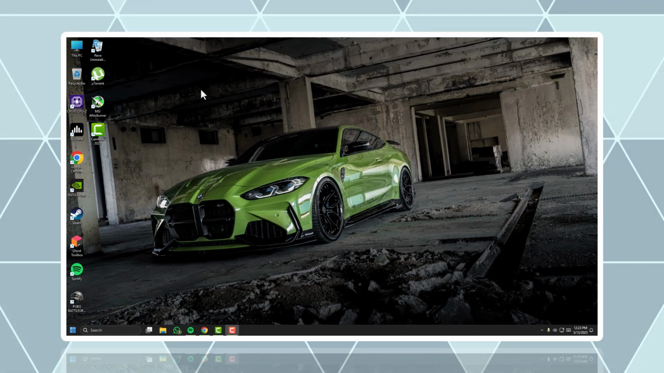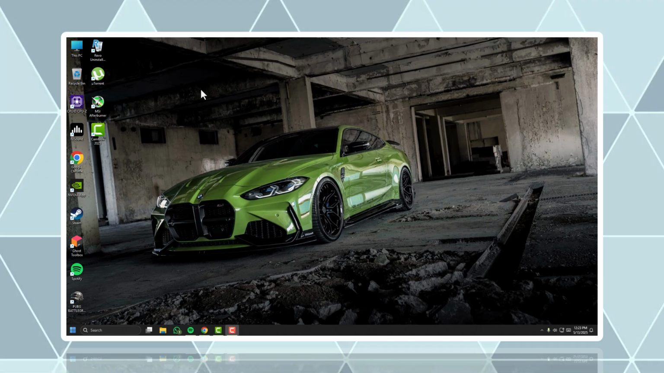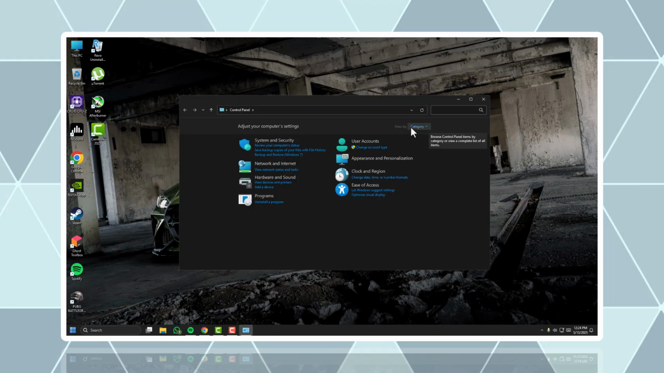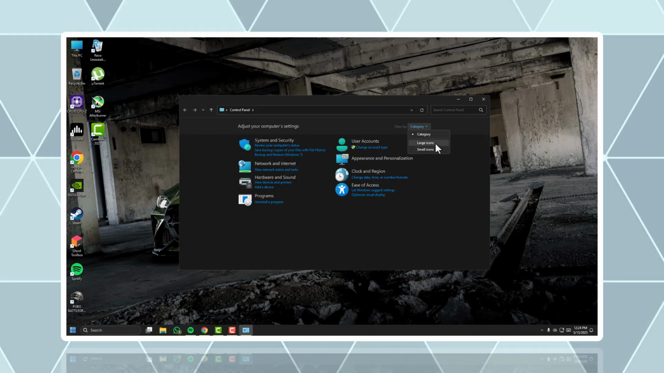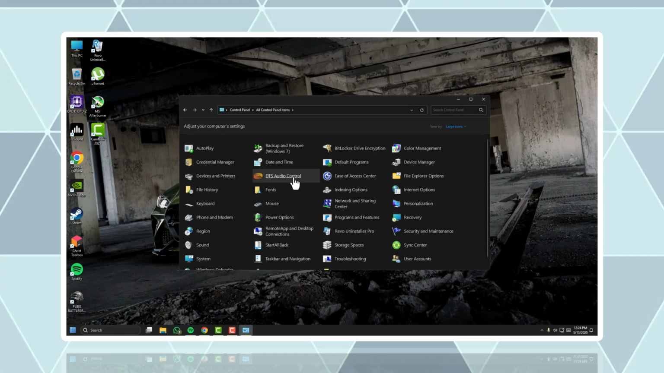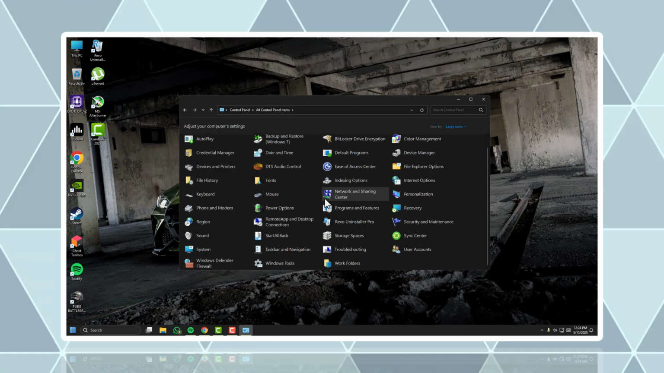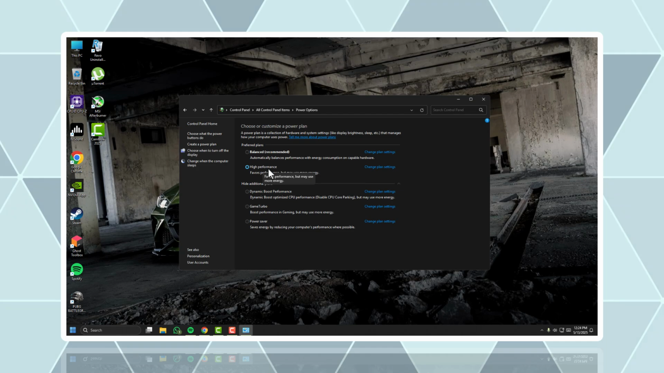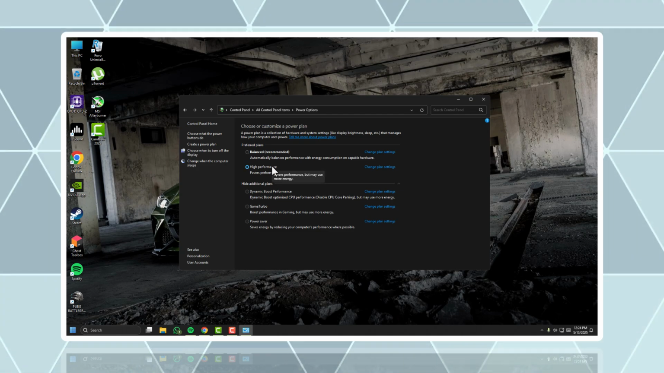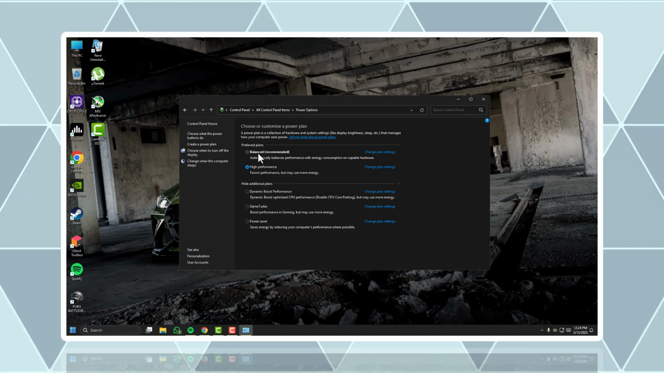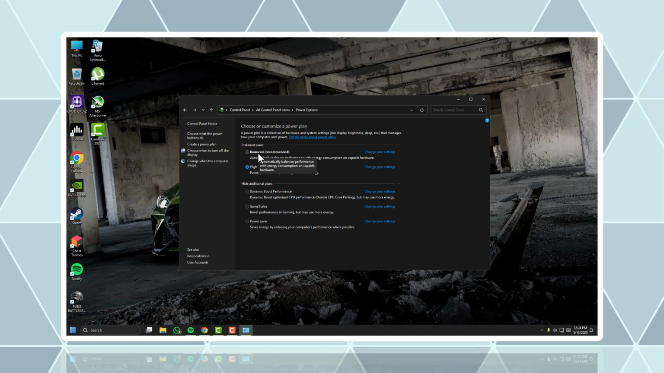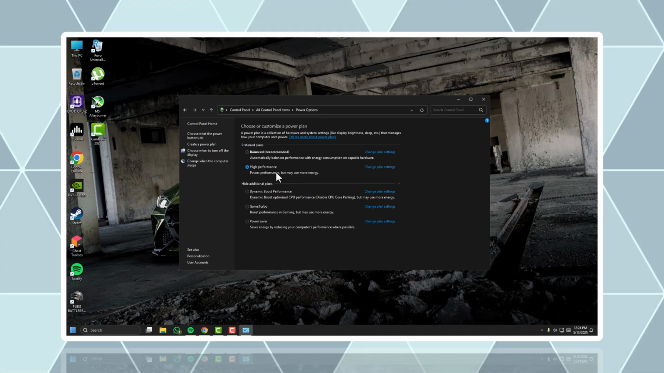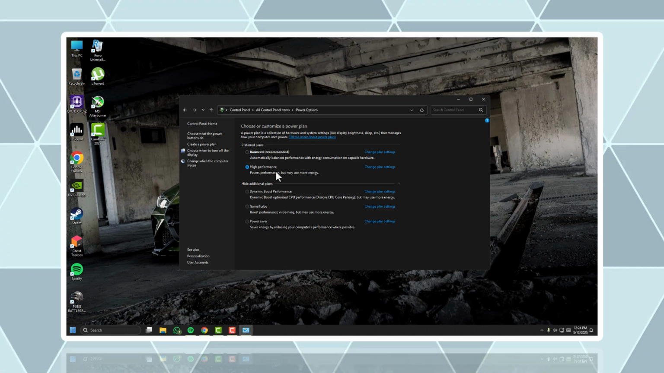Step number 4, optimize power settings. Now change your power plan. Go to control panel, view by, you can change this to large icons, and in here you want to search for power options right there and switch to high performance. On laptops, choose balanced only if battery life is a concern. Alright, but I recommend you guys select high performance.